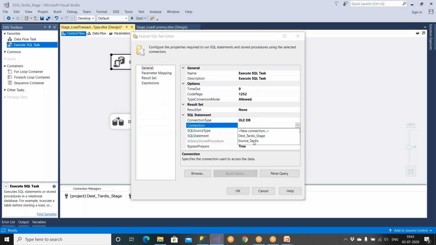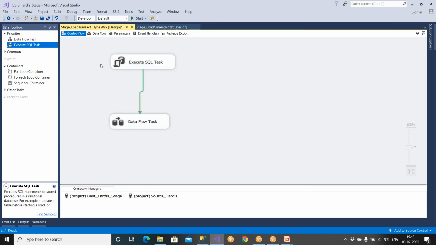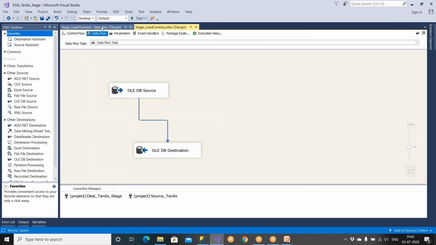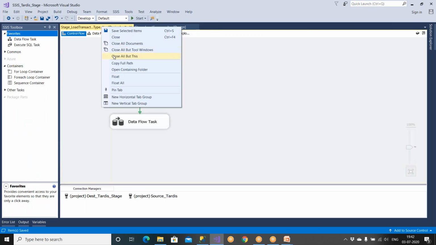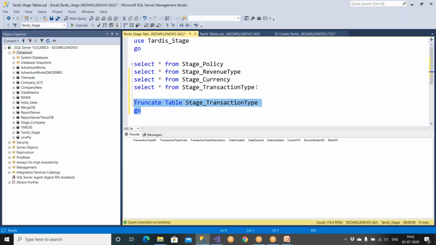One guy connected to the source and he was telling me, sir, it is giving me an error because the stage table name is not available in the source. That fellow should see clearly. Okay, now copy and paste transaction type. Fine. Now let me go and close this, or you can simply right click on this and close all but this. Now you save and start. You should be able to get the data in this table as well.